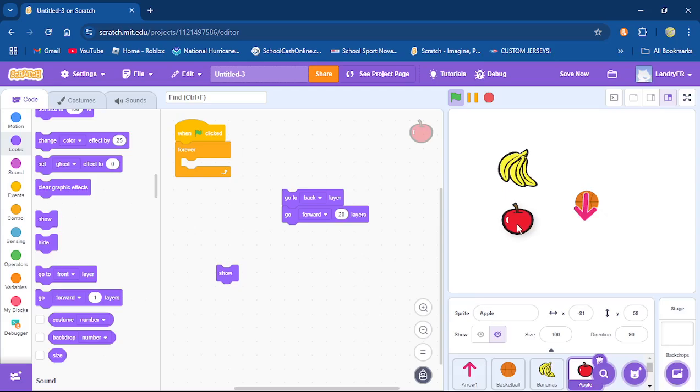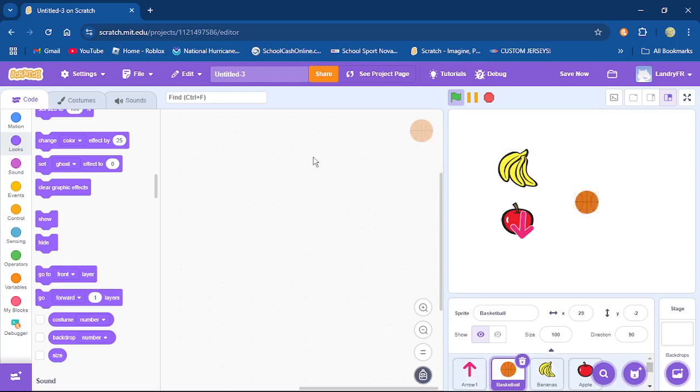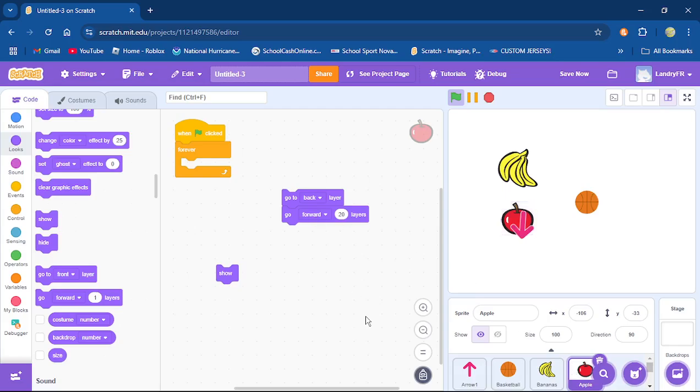That's how you do this. And then if you put, let's say, the arrow 30 layers ahead, well, the arrow is going to be on top of the apple, which is going to be on top of the banana. That's how you determine your layers, okay? And that's how you have to plan your game. And that's going to cause less problems for you when you code things.